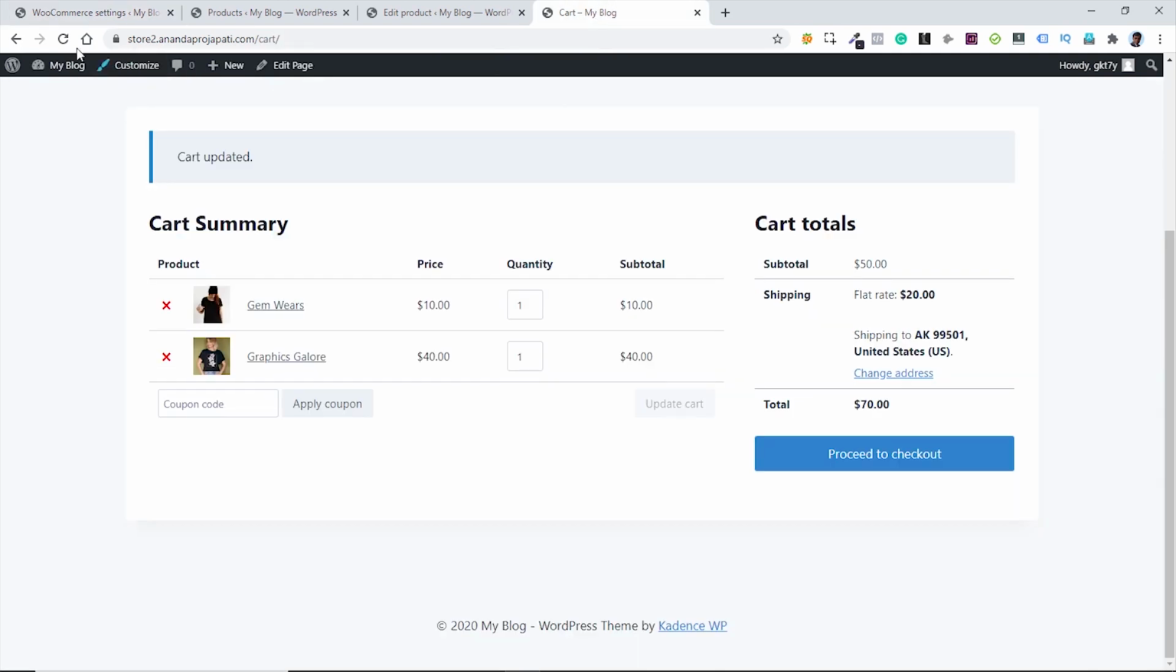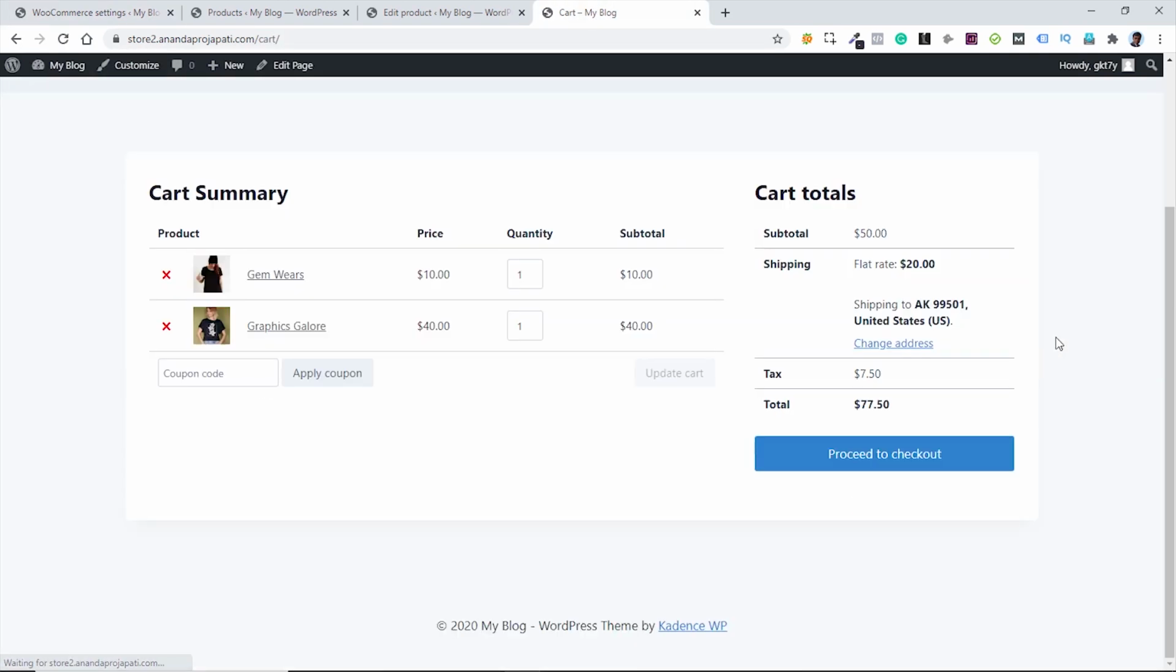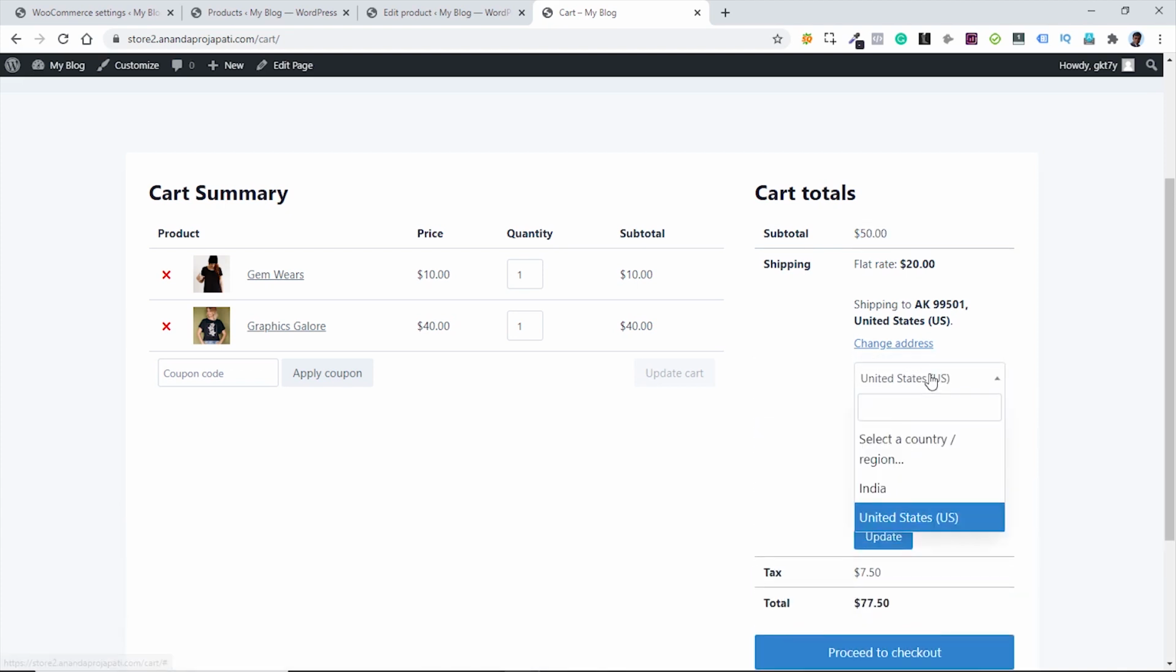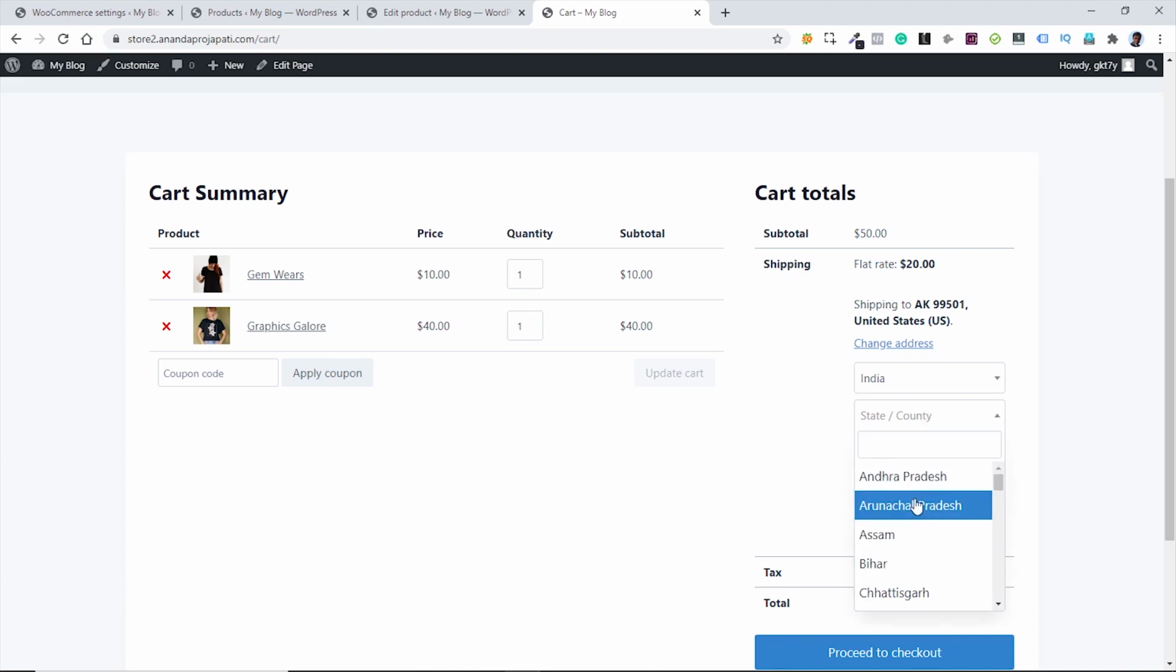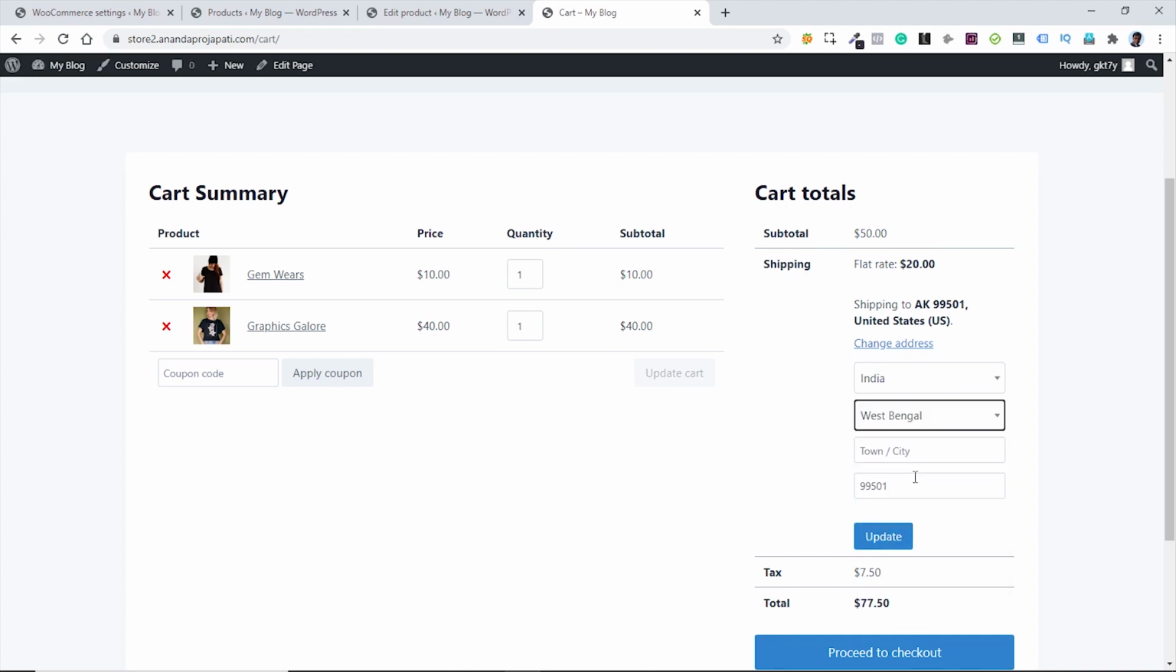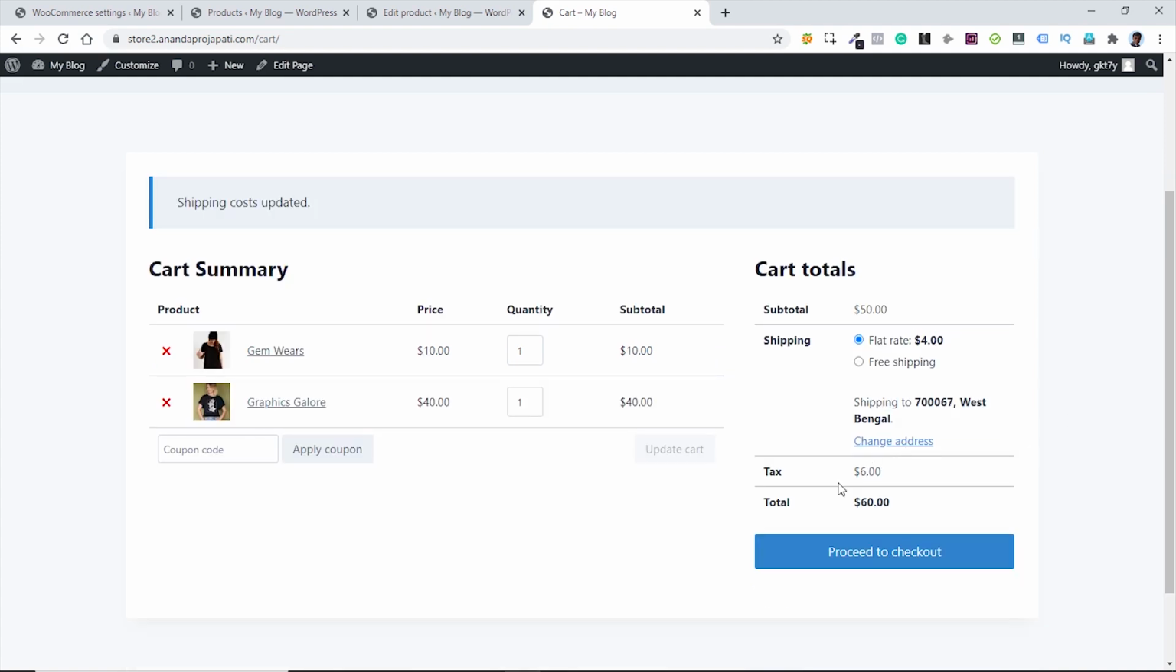Now let's go to cart again and let's refresh the page. And as you can see, since we have selected US address, the tax is calculated at 15% of $50, which is $7.50. Now if I change the address, let's change the address, West Bengal, and let's update this. As you can see, the tax is calculated at 12% now.